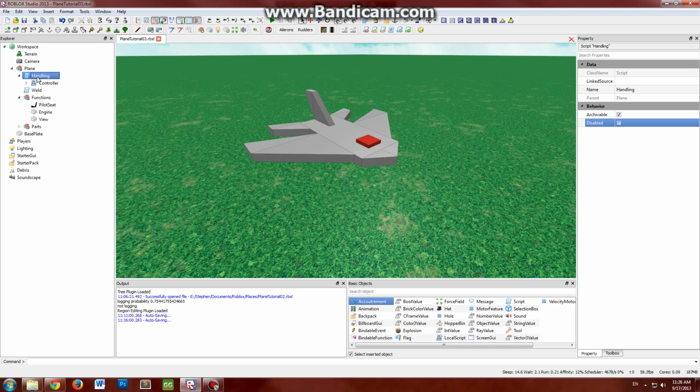So the handling script basically is going to listen for a new pilot to be in the seat and then give them the controller. Then it'll listen for the pilot to get out and get rid of the controller. The controller is not aware of this. It simply does what it needs to do and control the plane.